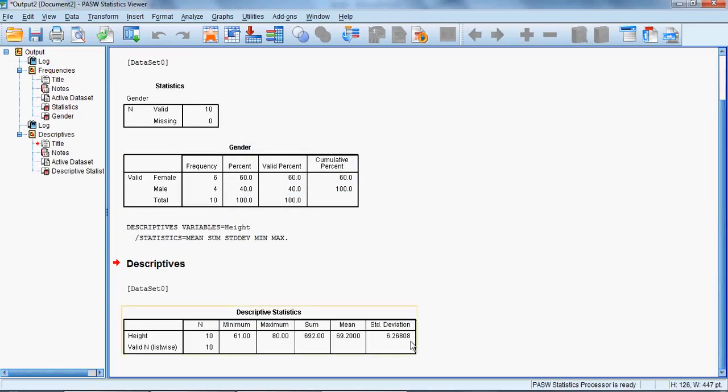So what we see here is our variable, height. How many scores are in that variable? We had 10. The minimum score is 61, so that's the shortest person in our group. 80 was the highest score. 692 inches. That would be how long everyone would be if we stacked them on top of each other. But I think this mean is the most important thing. So the average height for our 10 people is 69.2 inches, with a standard deviation of about 6.27 inches.